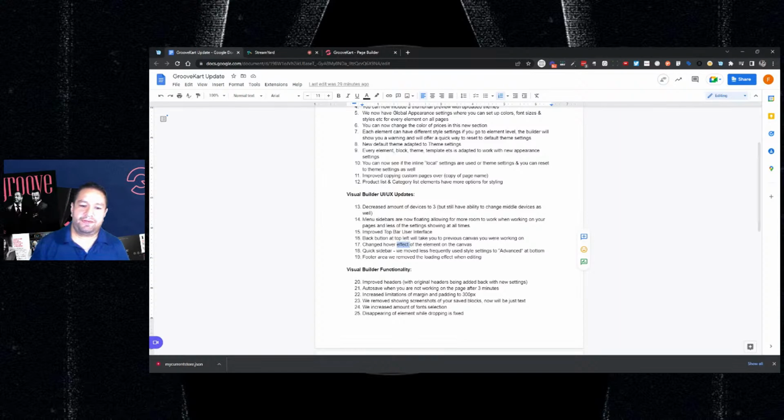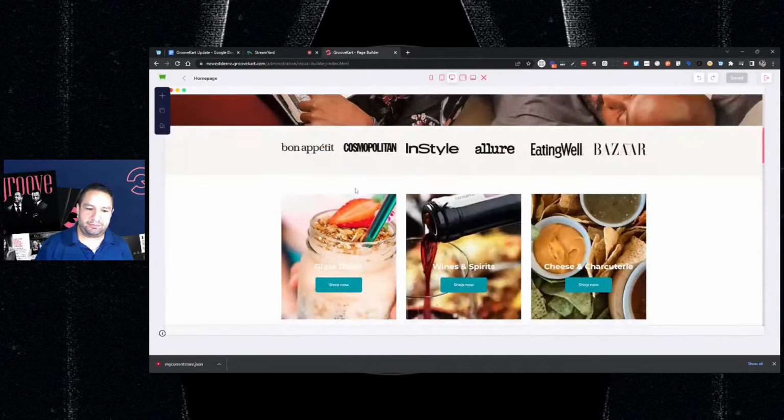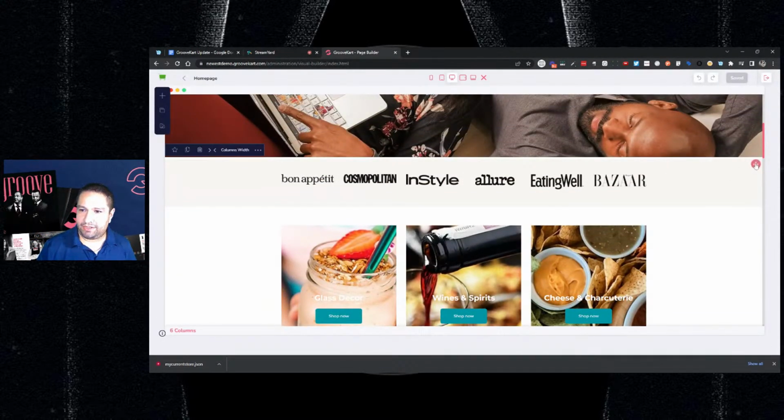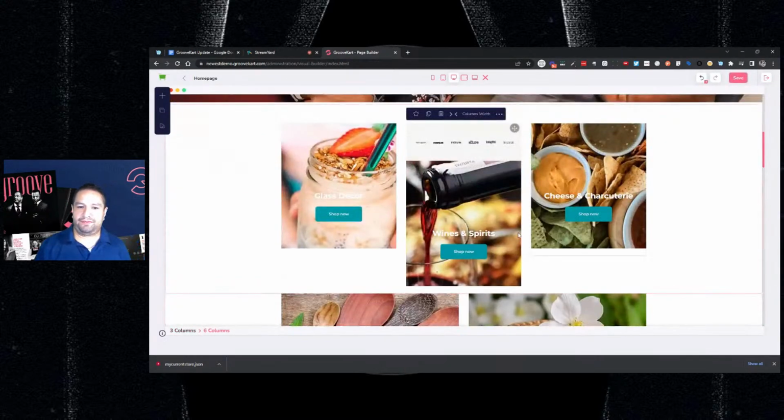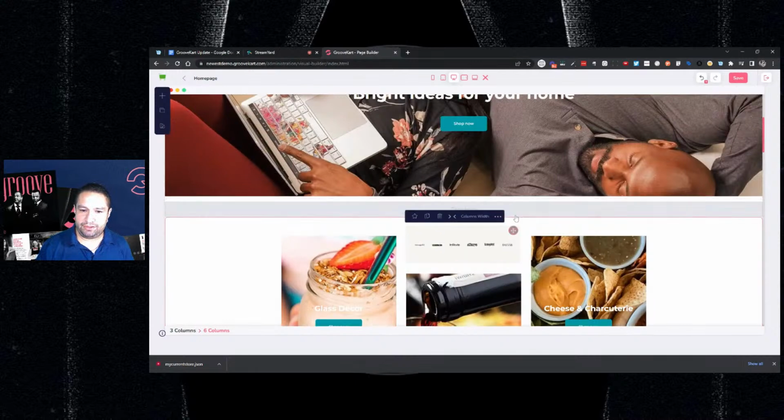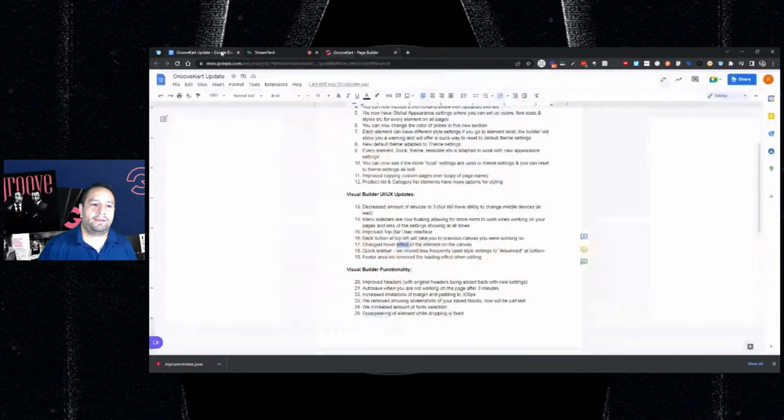We changed the hover effect of the element. So this is very small, but if I'm moving an element around, the hover effects change. It's not something that's going to affect you at all. It's just improving the way things work. So don't worry about that too much.